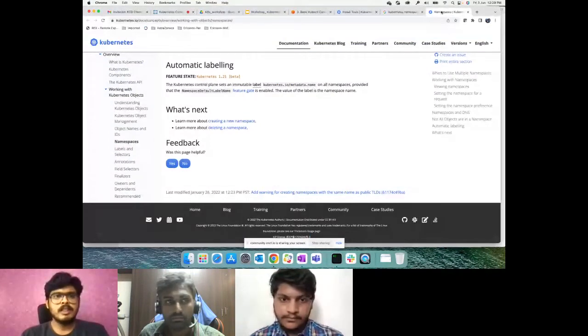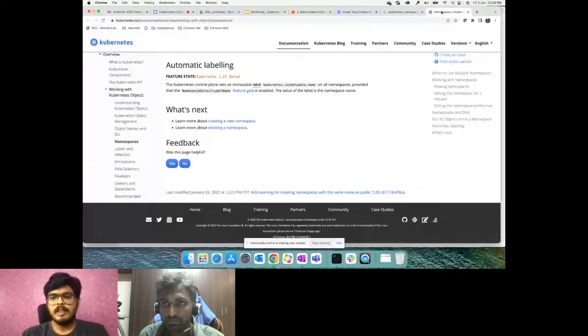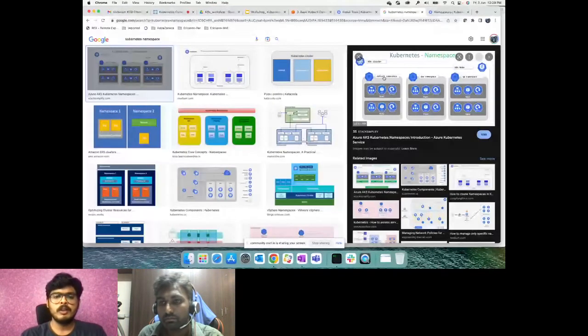So the question popped up: can we have multiple clusters in one namespace? No. Namespaces are logical partitions only within a cluster. So in this K8S cluster that you can see, there is the default namespace, the dev namespace, and the QA namespace.